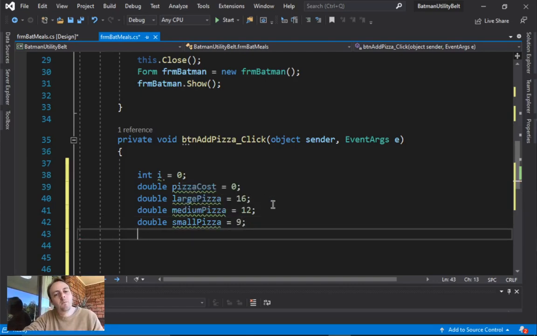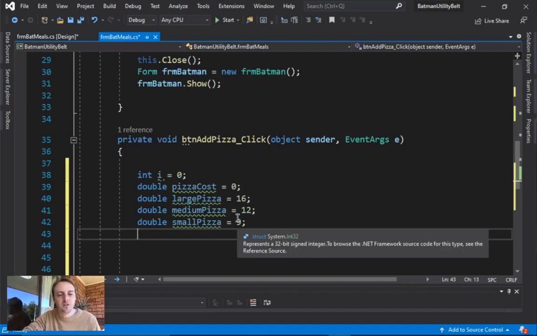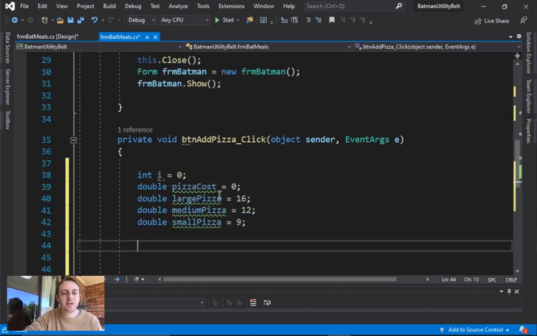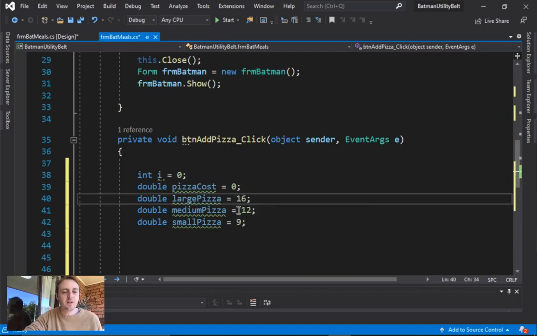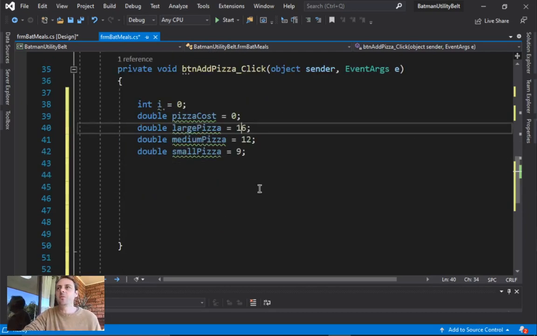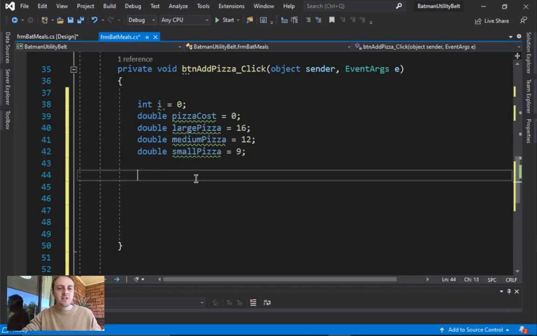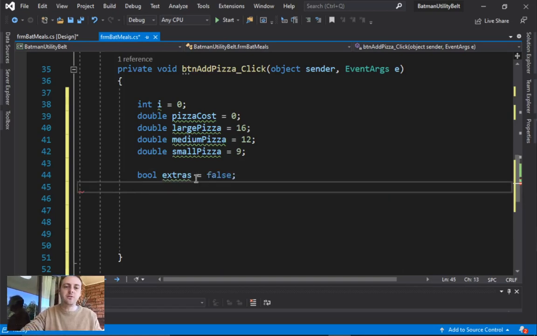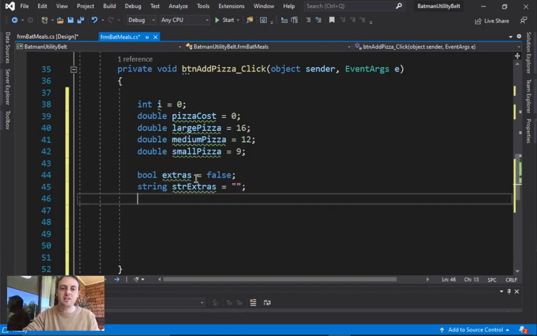Now we will probably only use these values once later during the program, but it does make it a bit easier to change the value of a large, medium, and small right up the top as needed. For our next set of variables, we're going to create a boolean that asks, are there any extras to add to this pizza, either true or false? We're going to create a string to store the value of the extras, which will add cheese and olives and so on as a phrase to our list later on. For the time being, it is an empty string.